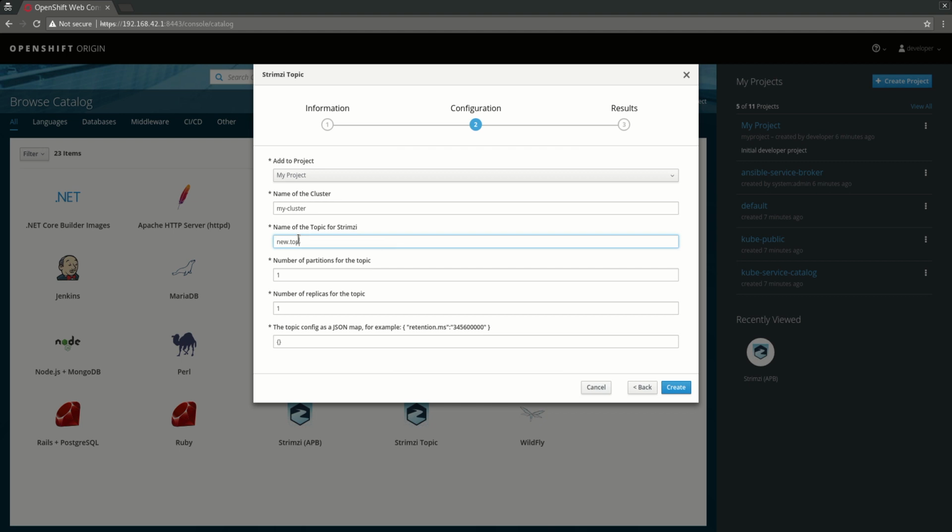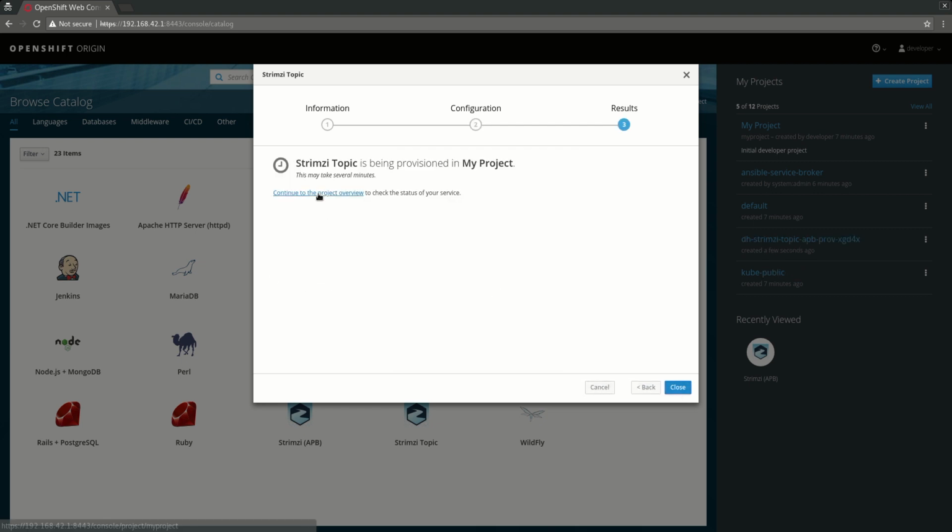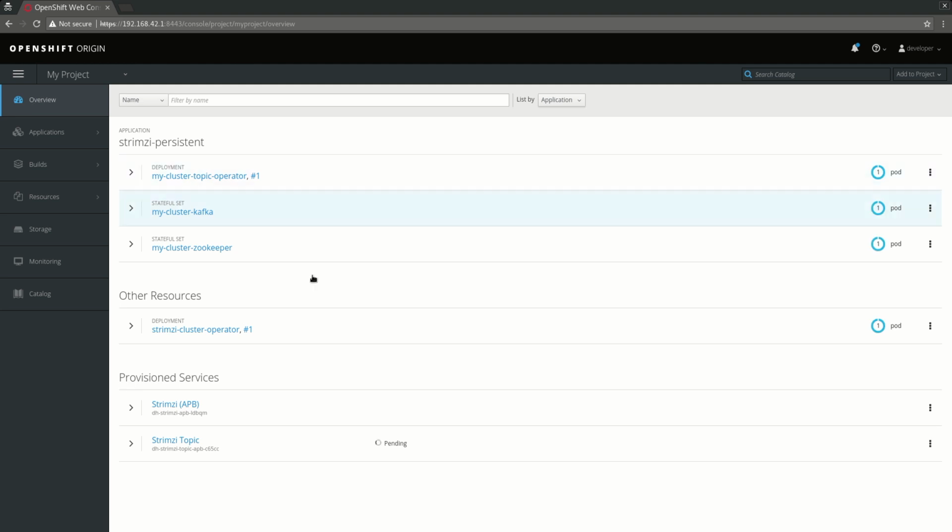New topic for tests. I can specify the number of partitions here. I go with 2, and I keep the other settings as the default there as well. I click create, and now I go back to my project. What we see here is another provisioned service for the particular topic. Behind the scenes, the Ansible playbook bundle is executed and creates a config map for my specific topic.